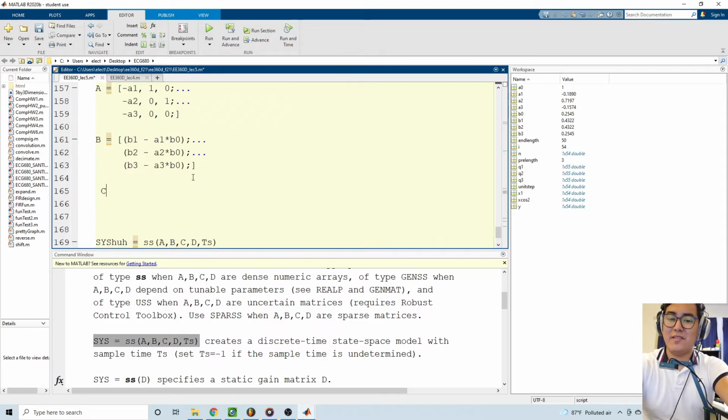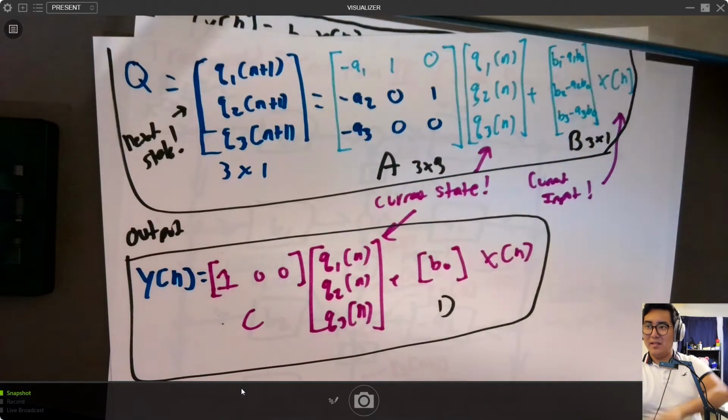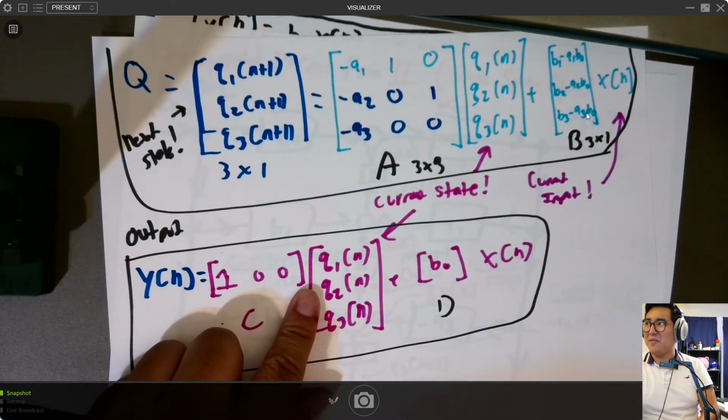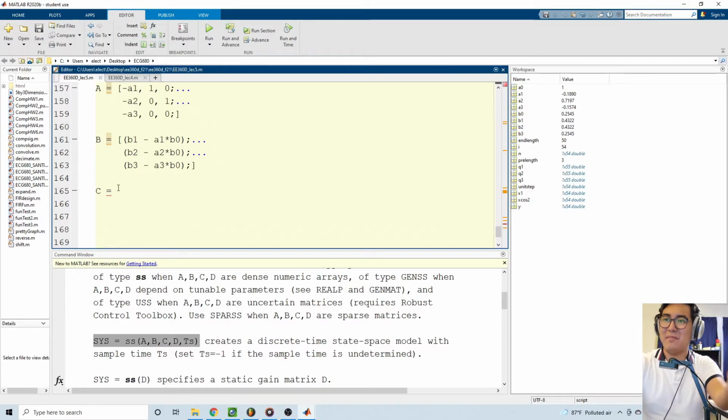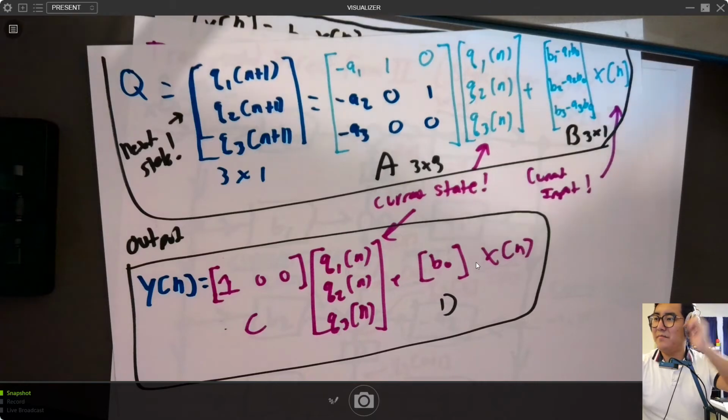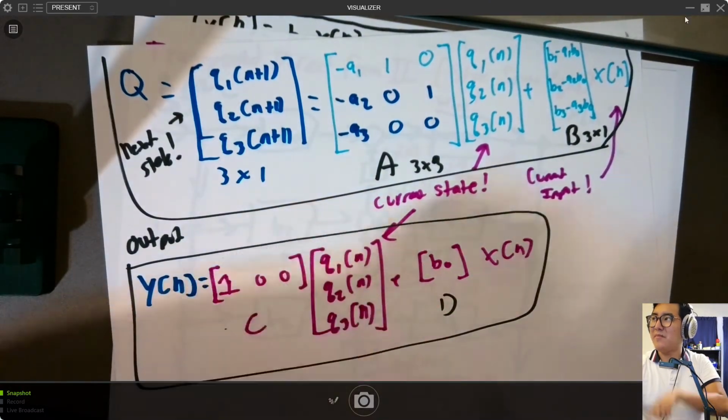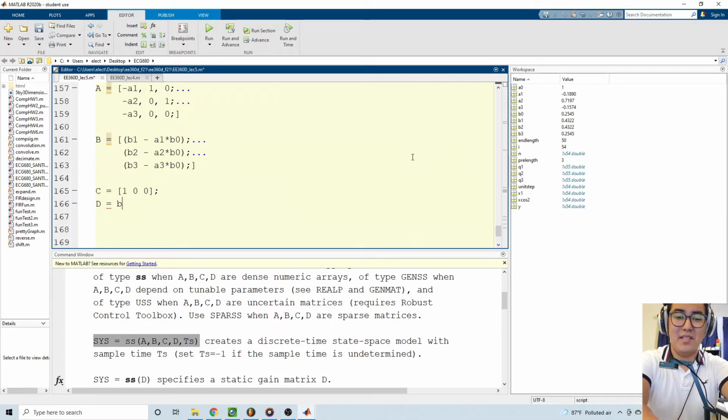Now let's go to vector C. C is just equal to 1, 0, 0. So you can just type in 1, 0, 0. And D is equal to 0. Really simple. And that's it.